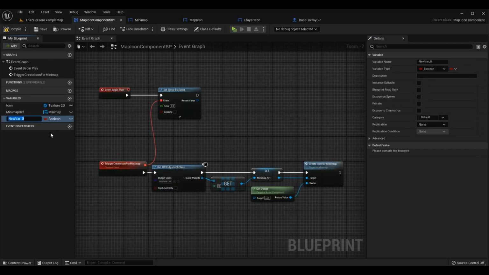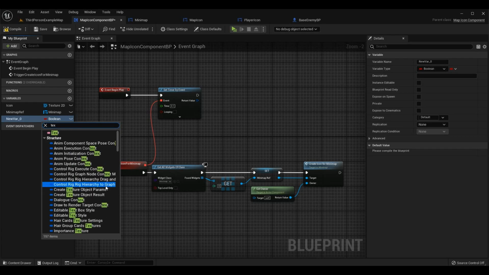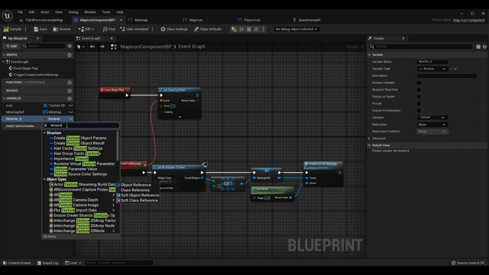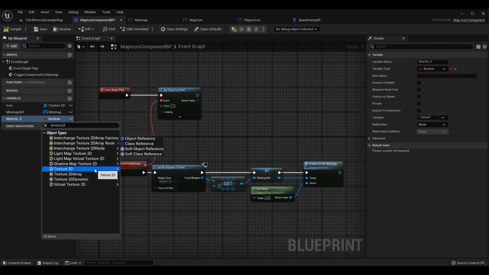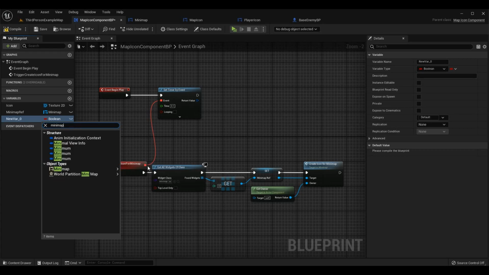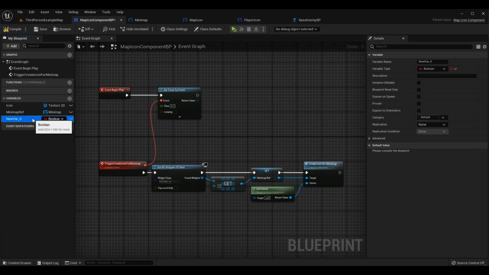So make two variables, call them whatever. I called my texture 2D icon and my minimap widget reference just minimap ref. Simply enough, you can type these in, texture 2D. And we want an object reference. And then for the other one, you can literally just type in the name of the widget, find it, and then get an object reference to that.